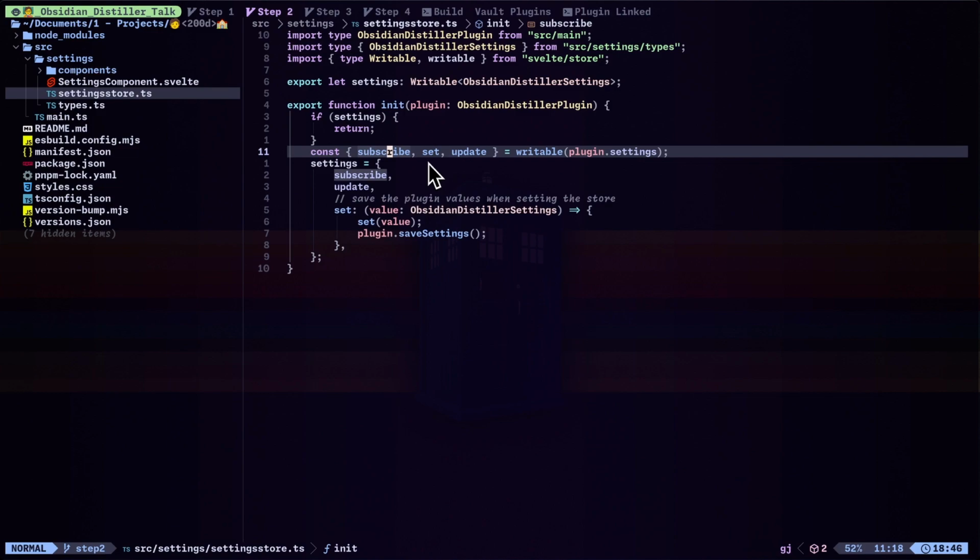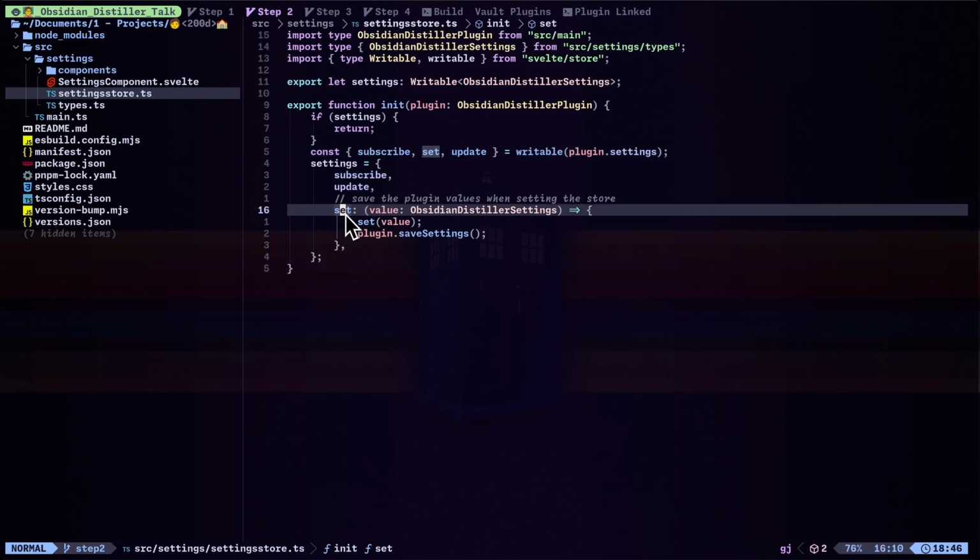And then we're going to update that set method, so that way anytime the settings value is essentially changed, we'll set the value of the settings, and then we're going to essentially call plugin.saveSettings, so that way it automatically saves the changes to data.json. So that way we don't have to worry about the on change events that we were seeing in the programmatic way of building out the settings UI.